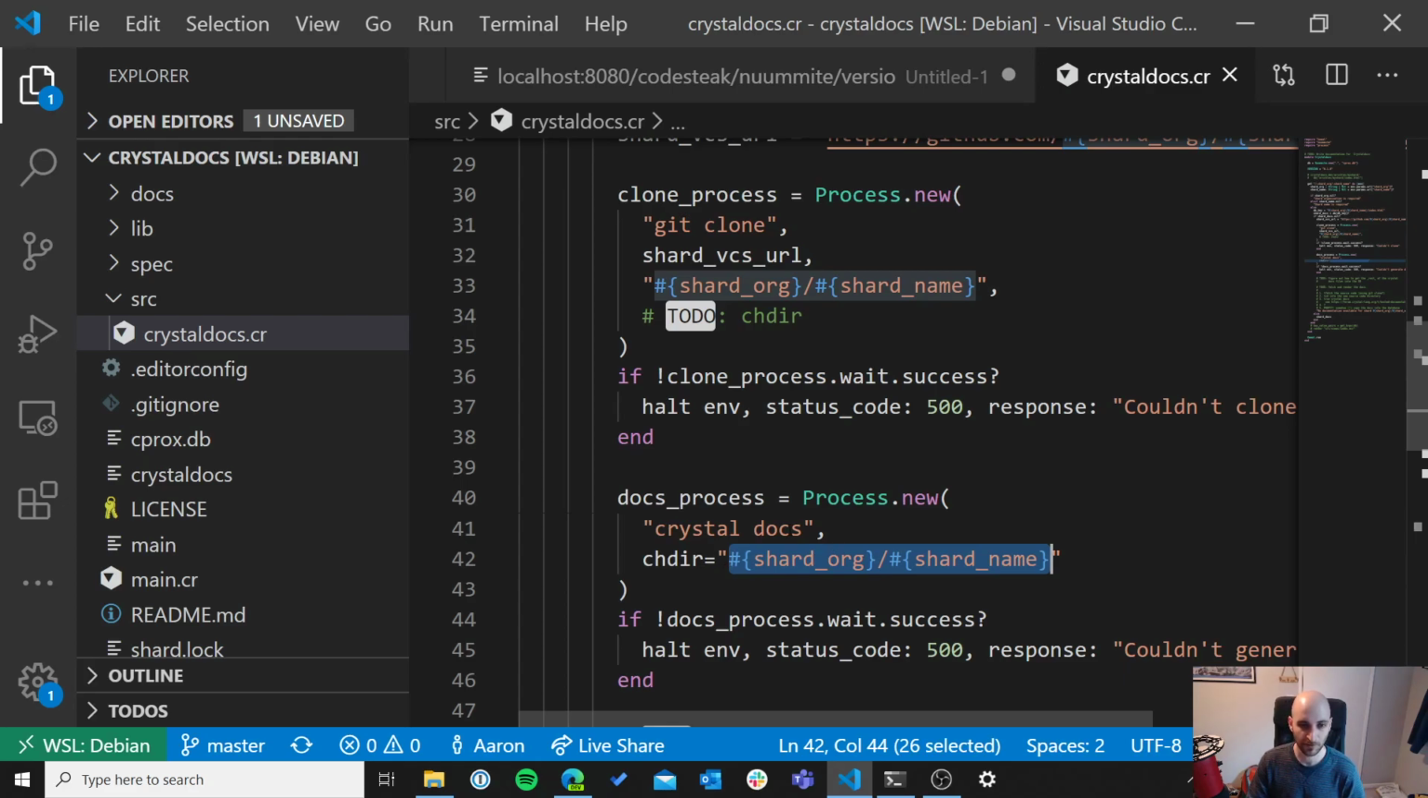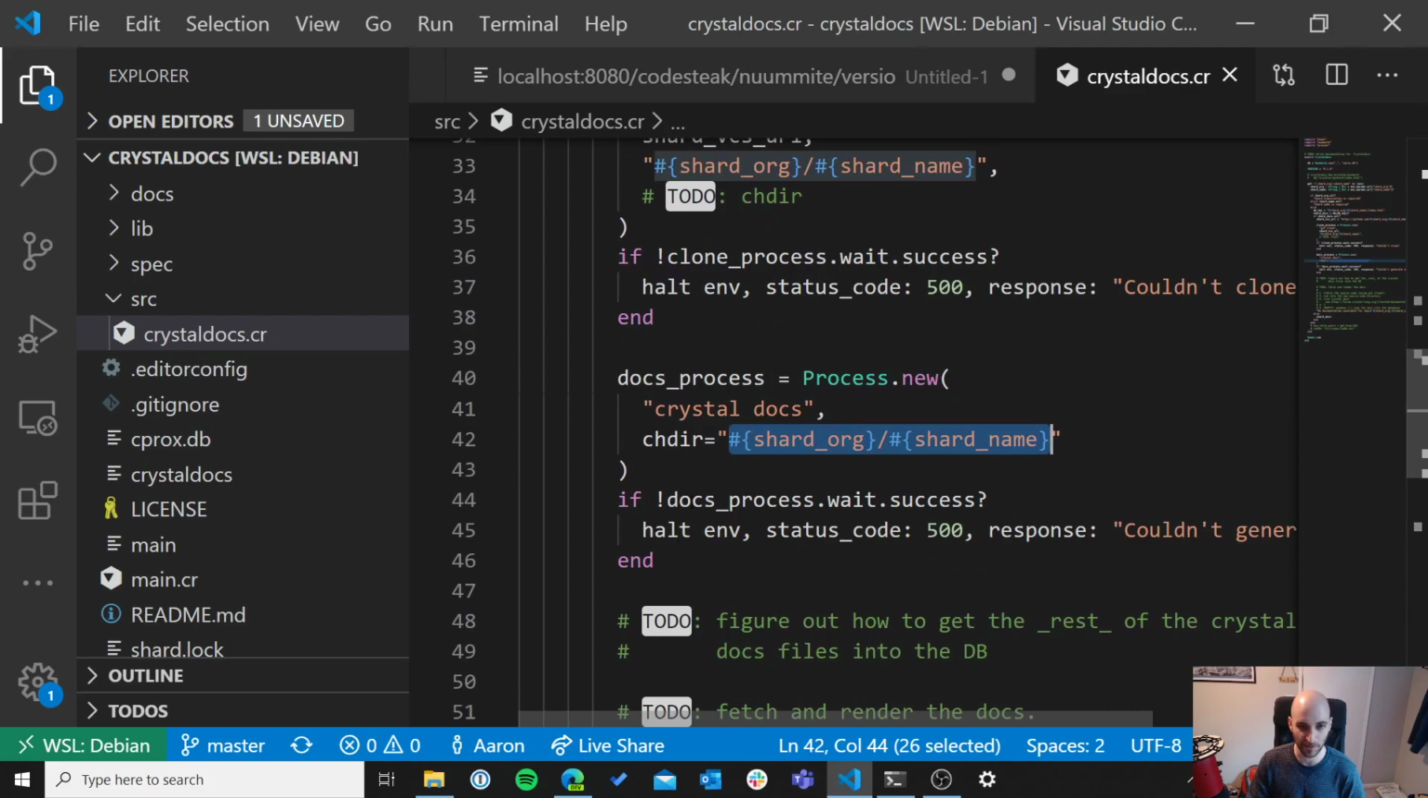Okay, so we do that. We wait for the docs to complete. We wait for it to spit out all of those assets. And those assets will go into the docs folder, docs directory, underneath this directory.